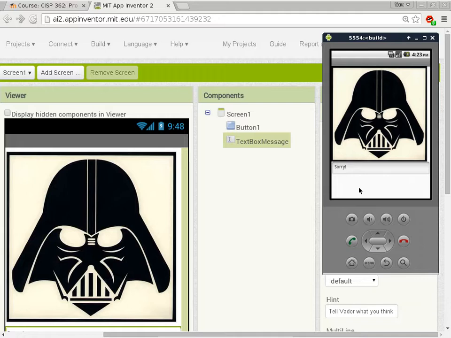You can see that there's a default text content of sorry, and then you click the Darth Vader icon to send a message to Vader. Now, obviously, at this point, it's not going to do a single thing because there's no code associated with the button. I think it pops up the next screen, but it doesn't pass anything to the next screen. All right.